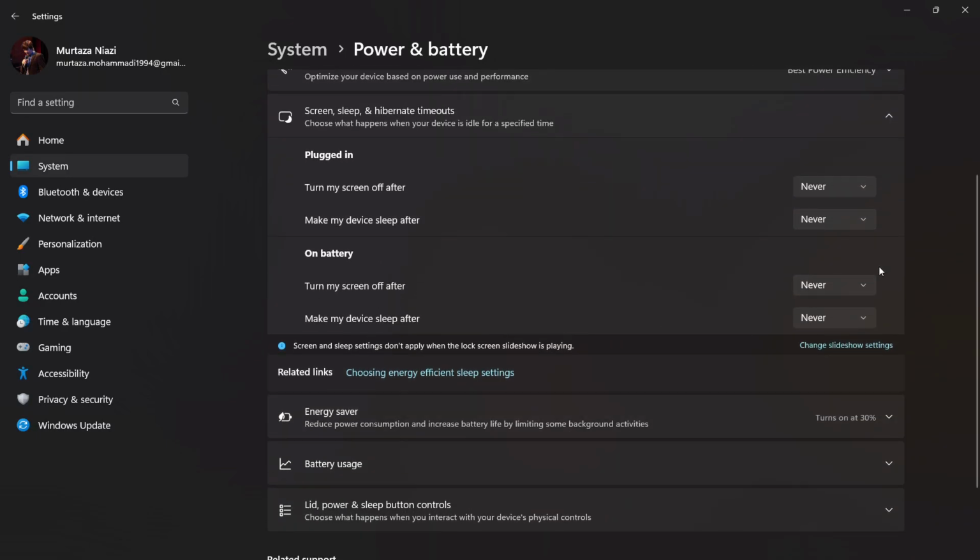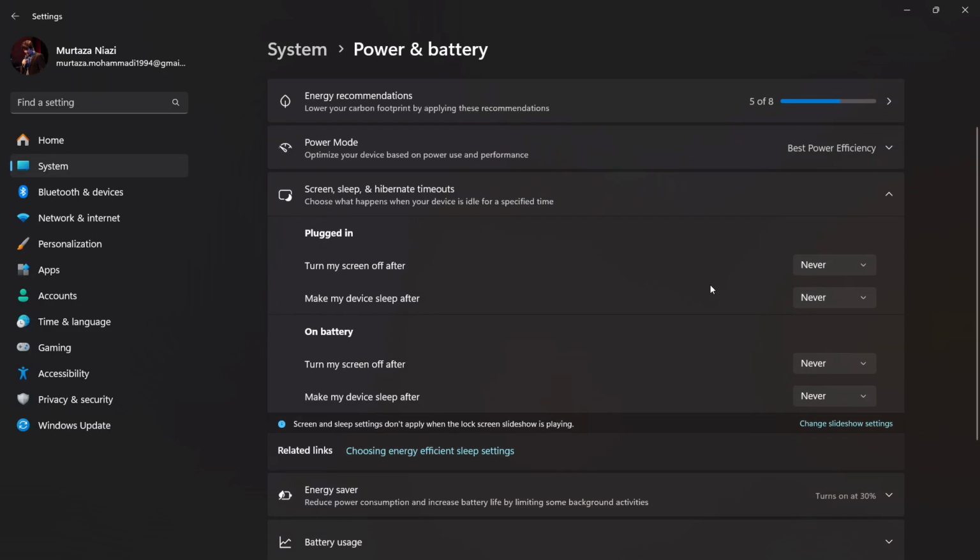And here you can change the setting if it is plugged in. If it is on battery, you can change it too. That's how you can change the sleep and hibernate timeouts of your screen in Windows 11.